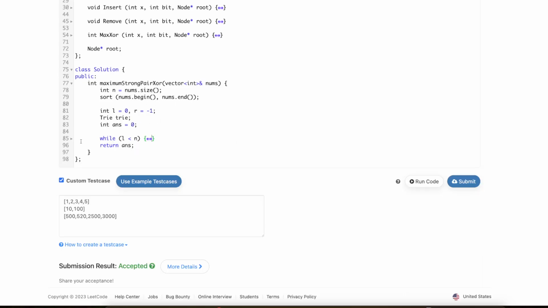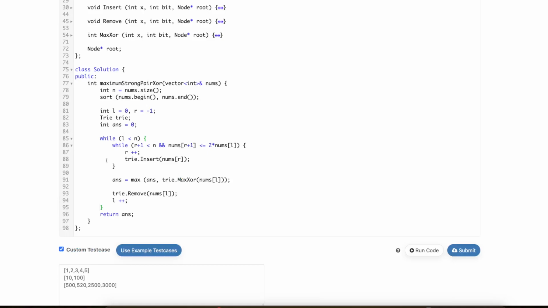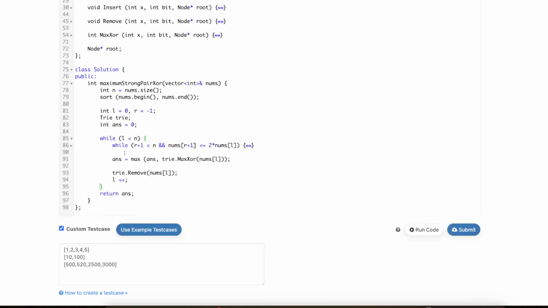After this loop, our trie will contain only the numbers in the range L to R. So we'll simply query the max XOR with the nums of L. After this, we will simply remove the current element at position L, increment L, and continue doing this.